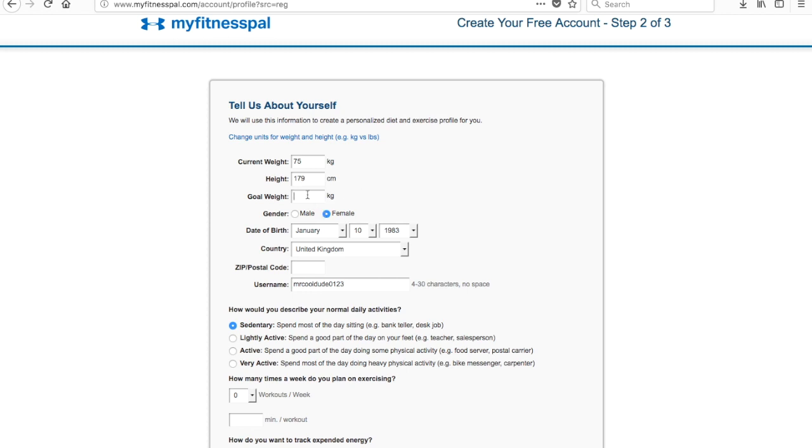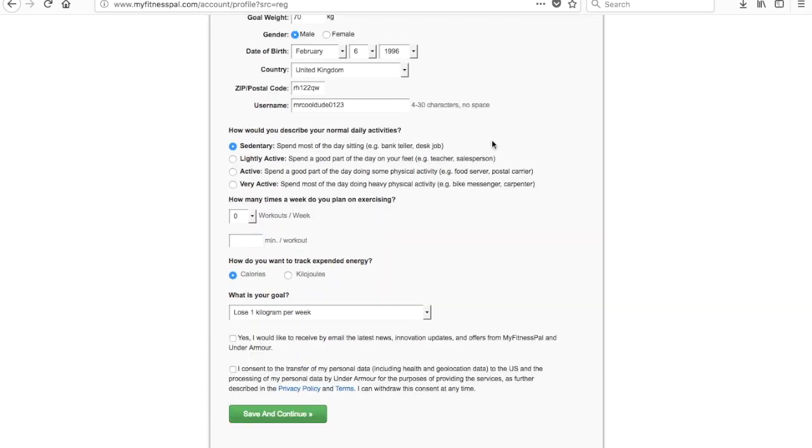And let's just say I want to go into a cut, I want to get really shredded, so I'm going to aim for a goal weight of 70 kilograms, male. And obviously the information you put in here is going to be relevant to you, and you won't use my relevant information. Once you put in that information, you're going to get this question here: how would you describe your normal daily activities?